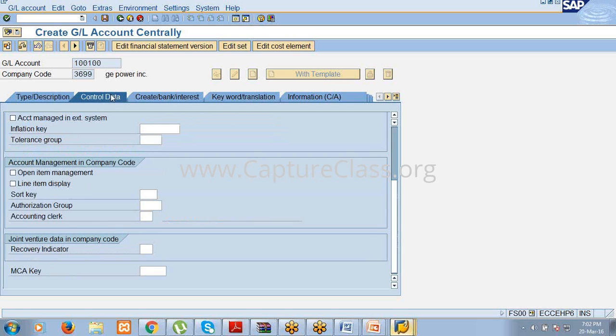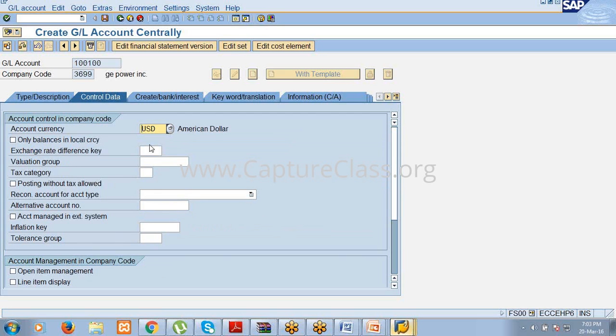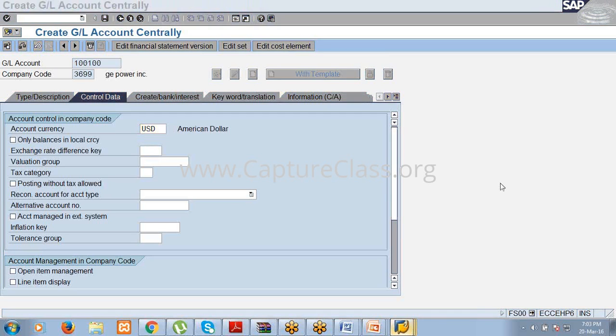Go to control data tab. Look at the screen, the question posted by Kirti Vasana. There should be a single retained earnings account, right? Why is there a range?